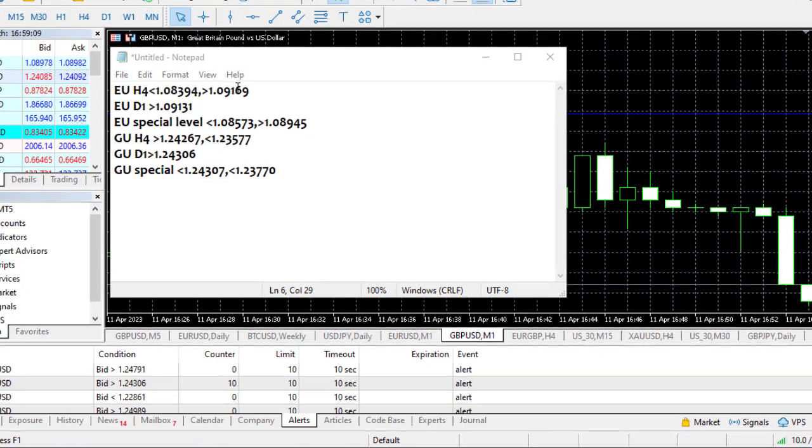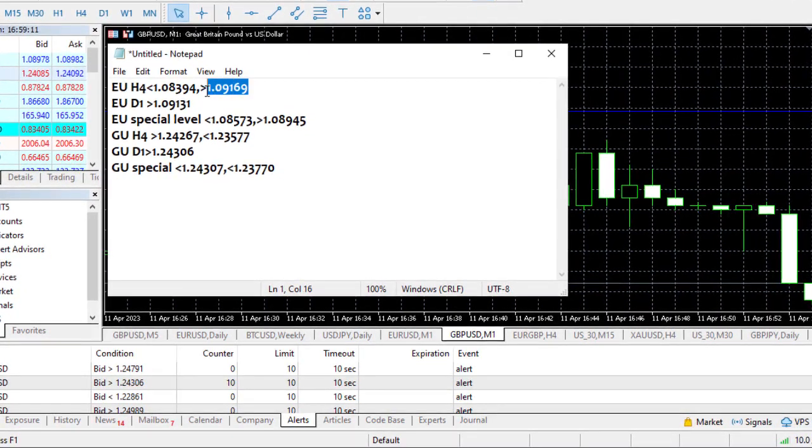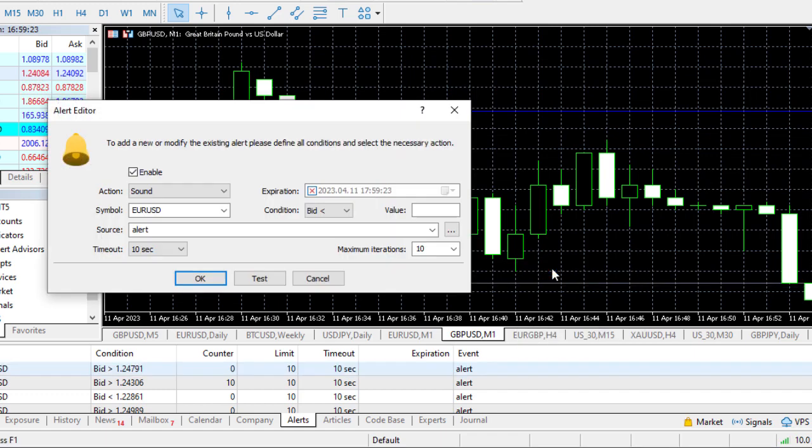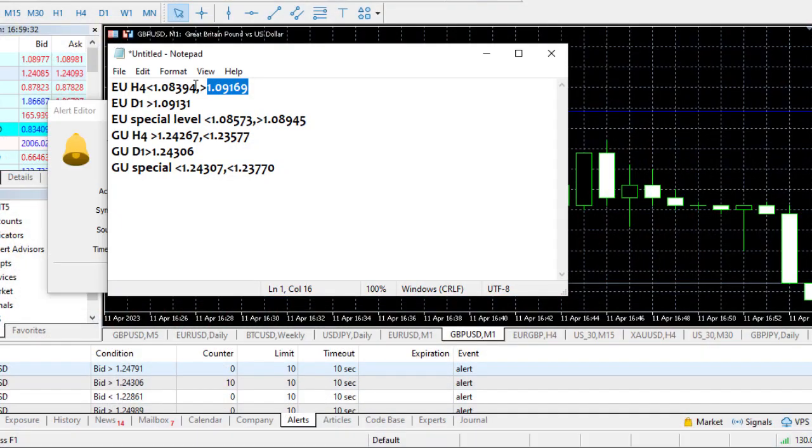The basic thing is this. Let's say for this one, you want to set it as an alert. You just copy it, come under here, click on alerts, let it open in its own panel like this. Right click, click on create, paste it.